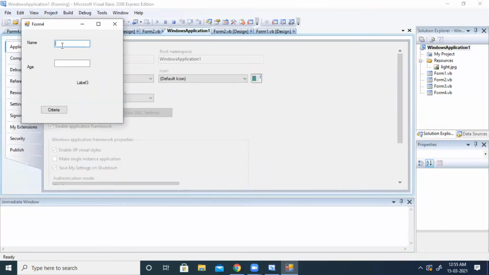Here, enter your name. Suppose I am going to enter my name and I am going to enter the age as 14. Click on criteria. Hi Pinky, you are not an adult, because it checked the age. Here I have given the condition if greater than or equal to 18, then only the user will be an adult.